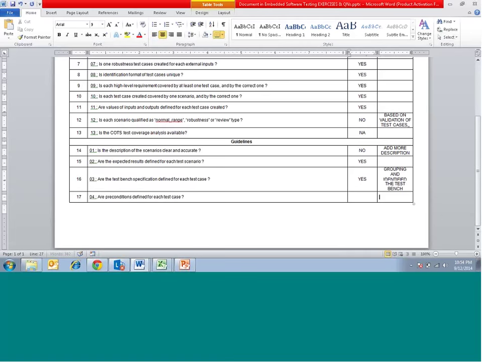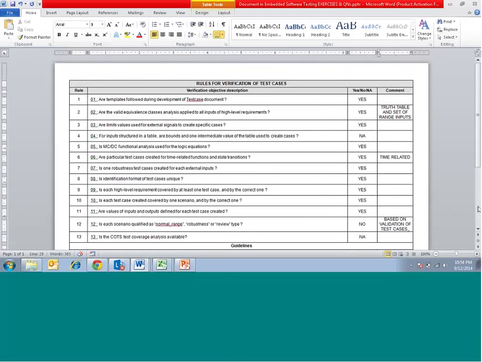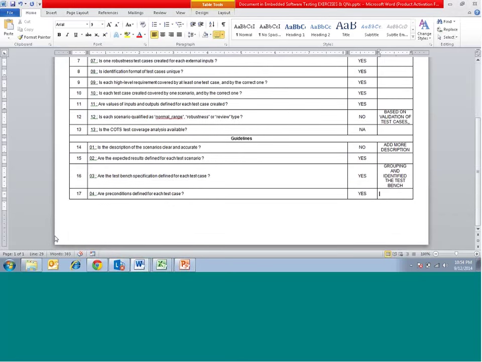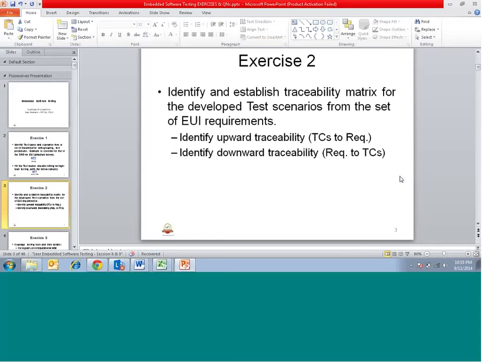So this is how we are going to fill the test case checklist. It's called verification of test cases. It's objective and description, and whether it is followed up. That is what we have to do for each of the developed test cases from the requirements. So that is how the checklist will be filled. Okay. Traceability. This we will continue in the next practical session in terms of upward traceability and downward traceability. So as I said, from test cases to requirements it is called upward traceability, and downward traceability is requirement to test cases.